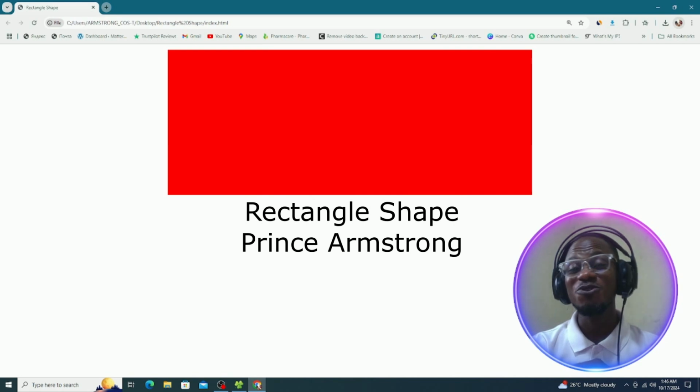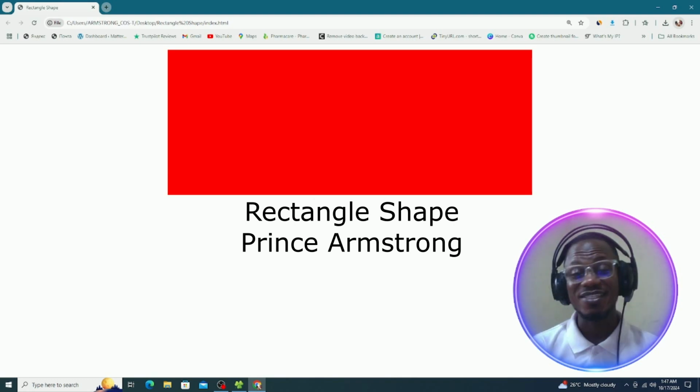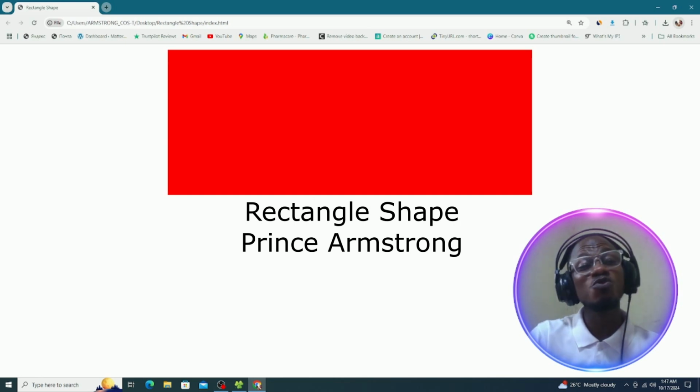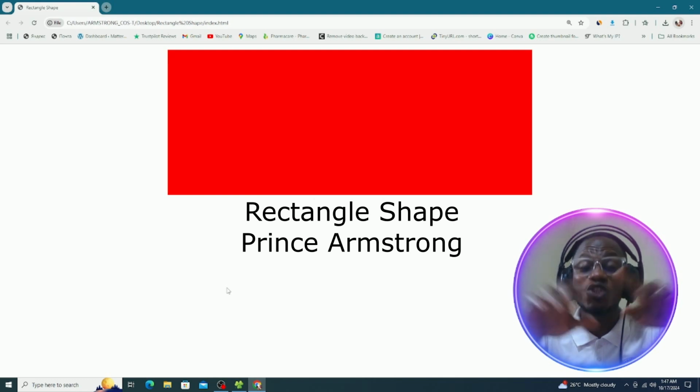As I told you in this series, I promised that I'm going to cover a video on all the shapes and then send it to you for practice. This is what we did in our previous lesson by coding a rectangle shape. Today's segment, we are going to look at how to code a square shape.